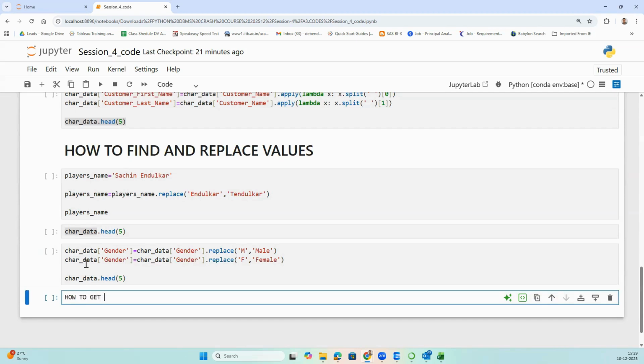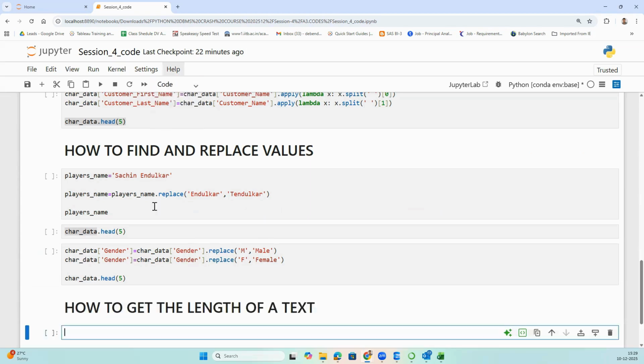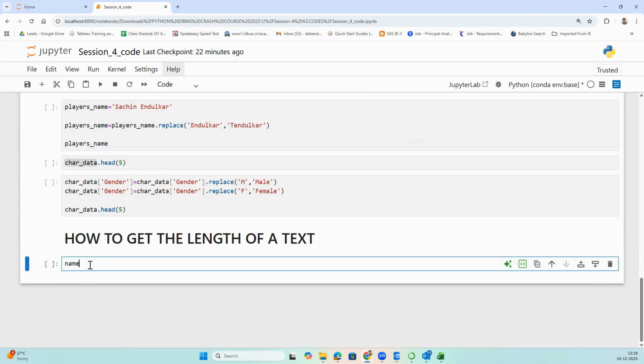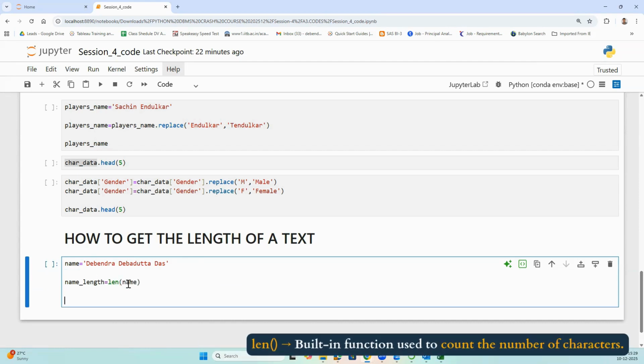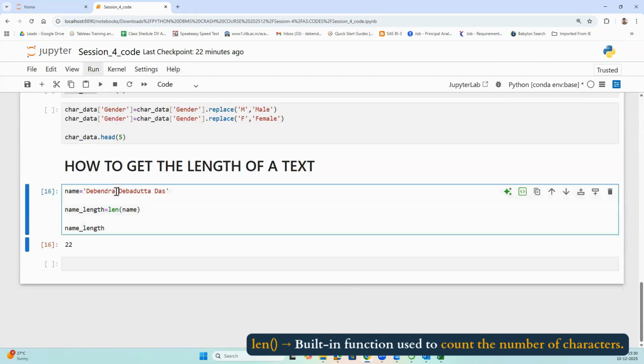how to get the length of a text? For example, we write name is equal to Devendra Devadatta Das. If I want to see the length of my name, I can say name length. The function is called the length function. If I run this program, it is going to give me 22 characters, including the space.